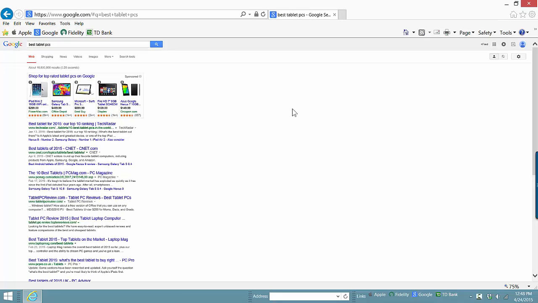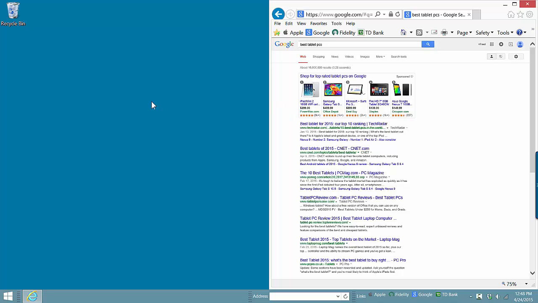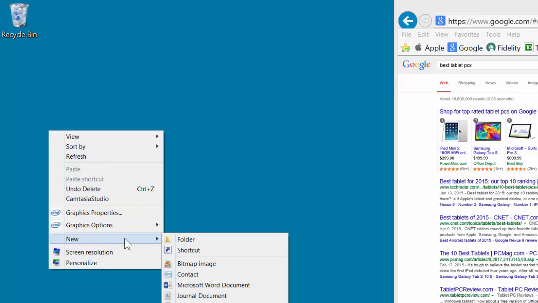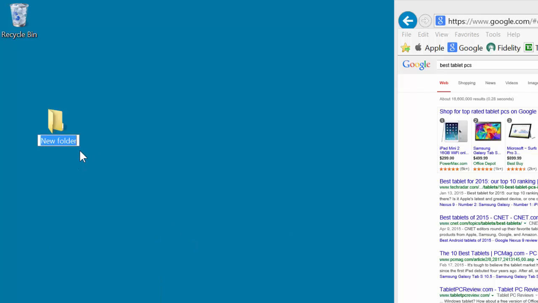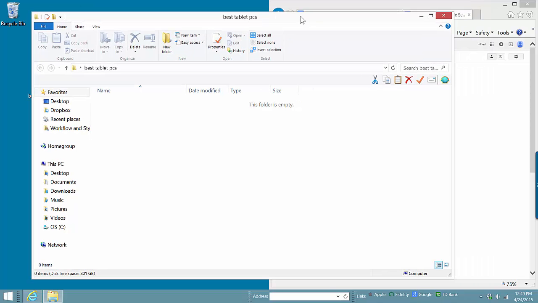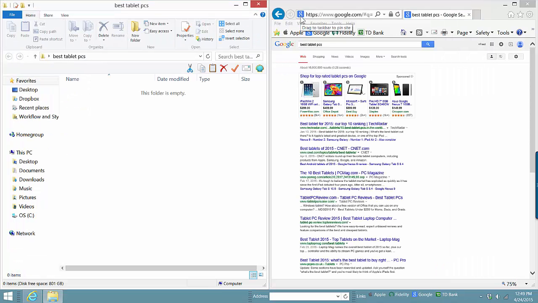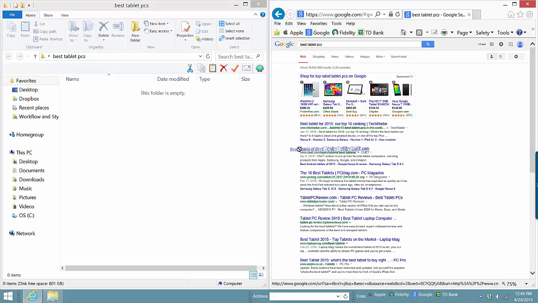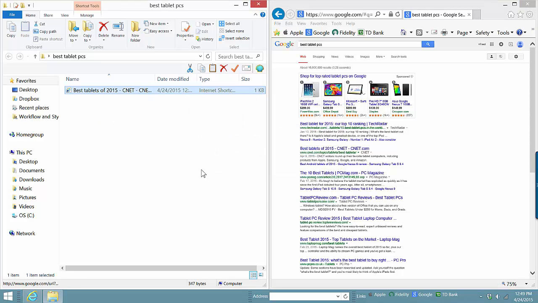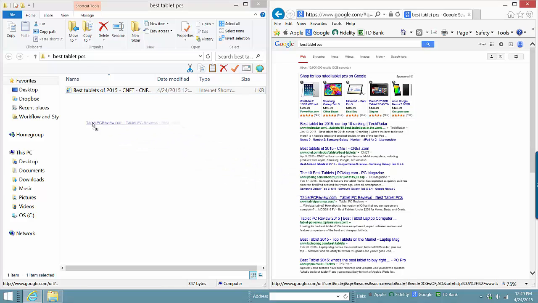Great. So I'm going to move this window over to the right by pressing Start, right arrow, and I'm going to create a folder. On the desktop, I'm going to right-click, New Folder, and I'll call this folder Best Tablet PCs. I'm going to open it up, put it off to the left by hitting Start left arrow. And as I'm looking through this list, I find a lot of reviews. Terrific. So what I do is I simply drag to the left, and this will fill up my folder with websites that I can go and visit later.